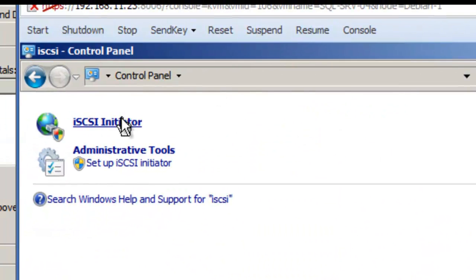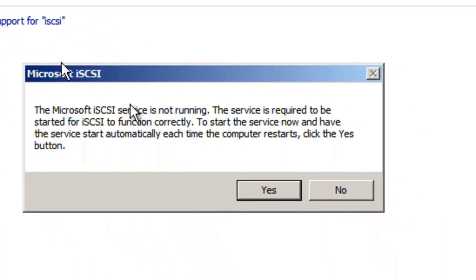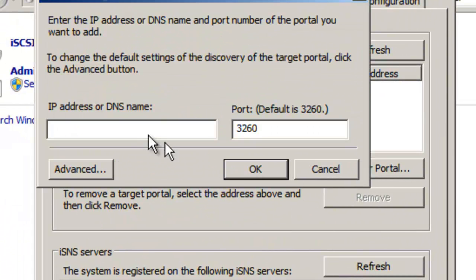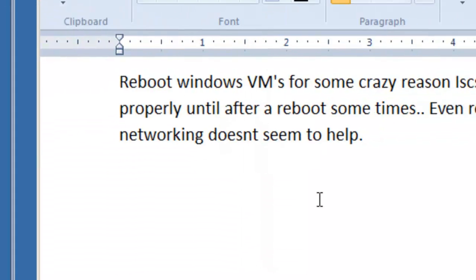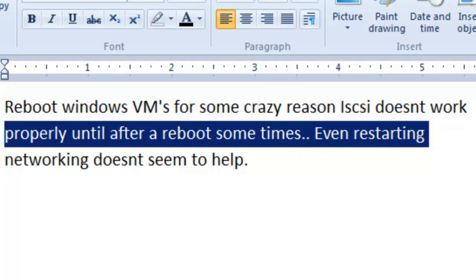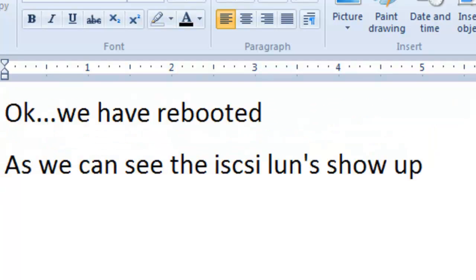They're there and they're working. It's just that the iSCSI Initiator from Microsoft requires a reboot. I'm going to try to investigate this further, but as of the time of this video, I could find no solution for that. So just a reboot takes care of that. And now we're installing it for the 3rd one. Now we're rebooting the VMs. As I said, there's some crazy reason iSCSI doesn't work properly until after reboot. Even restarting networking doesn't take care of it.